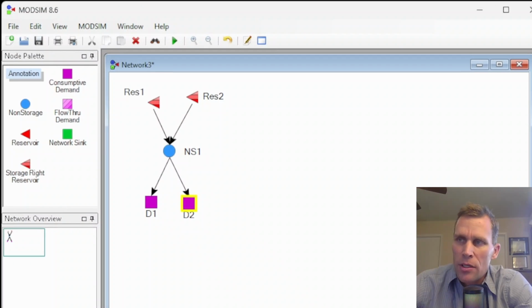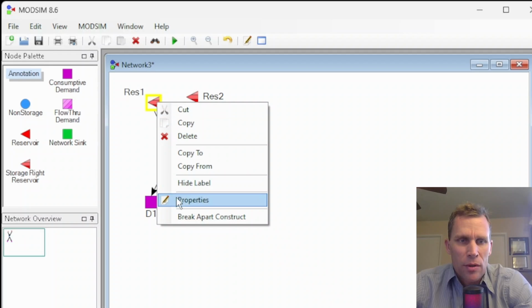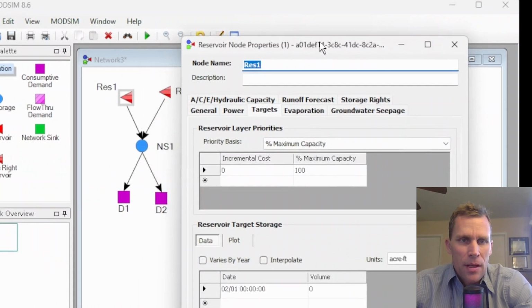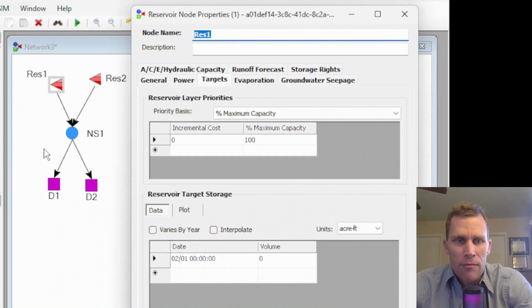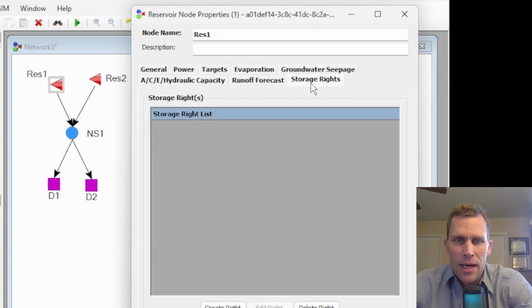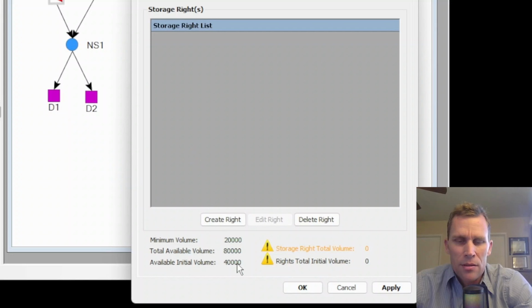Next, what I want to do is add a couple storage accounts to each of my reservoirs, Res1 and Res2. So let's open up Res1 first and open up properties. Now, Res1 is going to have a storage account for both D1 and D2. Let's start with defining the account from Res1 to demand node D1. I'm going to click on the storage rights tab right here. Currently, there's no storage rights. We have the data down here for our minimum volume, total available volume, and initial volume. So we're going to revisit that once we create some accounts, create a right.